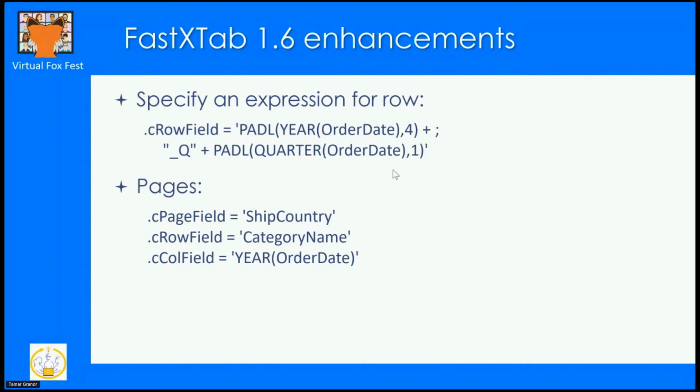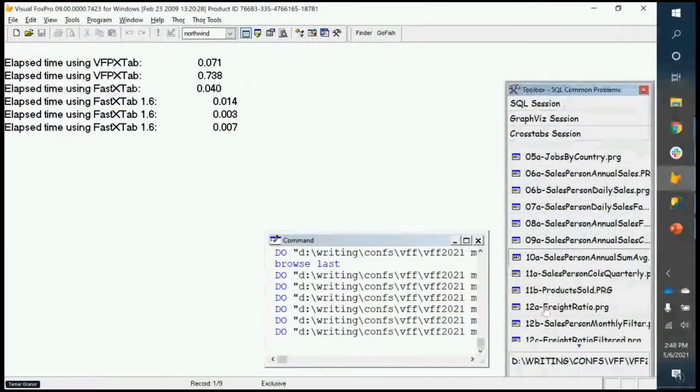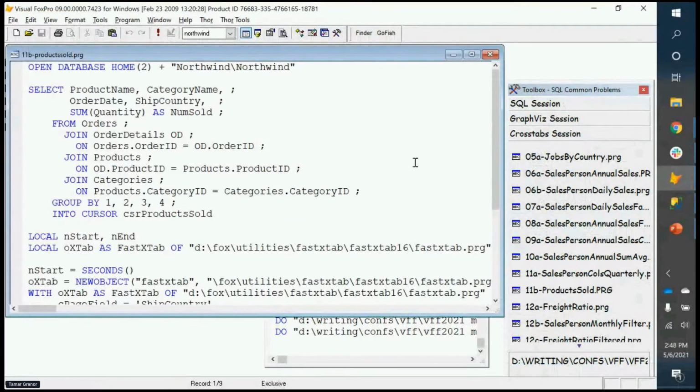Another thing that both versions of FastXtab support are what are called pages. Basically, it means allowing us to specify rows by 2 columns, but mentally, you could think of it as almost specifying different tabs in a spreadsheet, different pages. So here we're saying the page field is shipping country, the row field is category name, the column is year of order date. What are we going to do? We're going to crosstab to get how many products of each category sold in each year to each country.